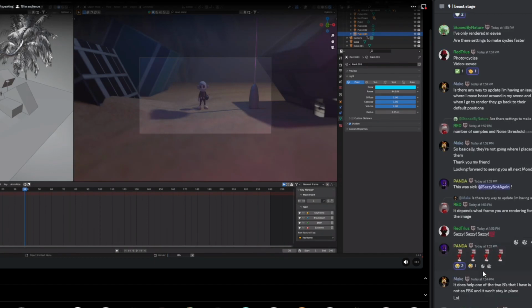Mate, what I'll do is after this, let's tap in and you can show me what you're saying, because I'll be able to help you if I can see it on the screen. The FBX is the T-pose ones. The ones that you can animate, those are the FBX files.